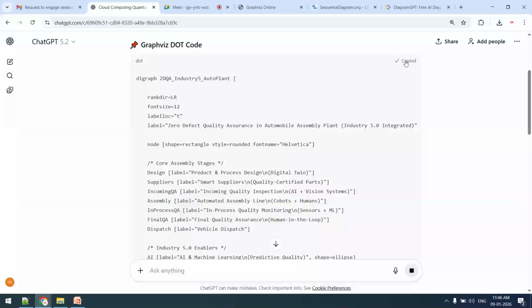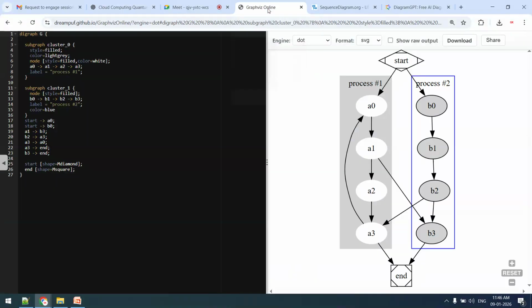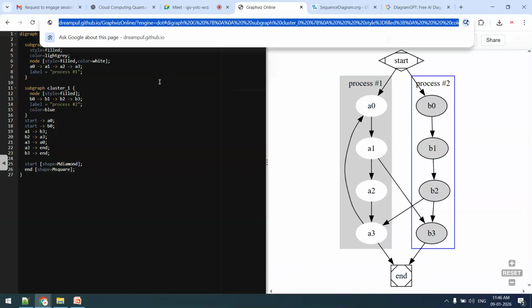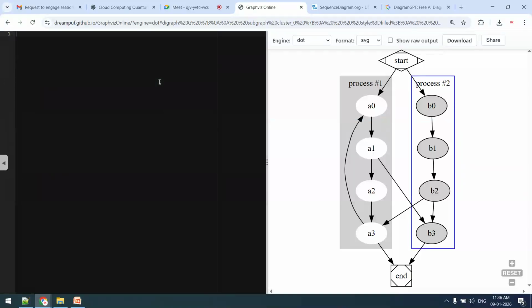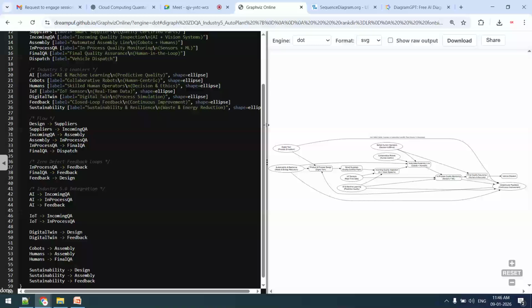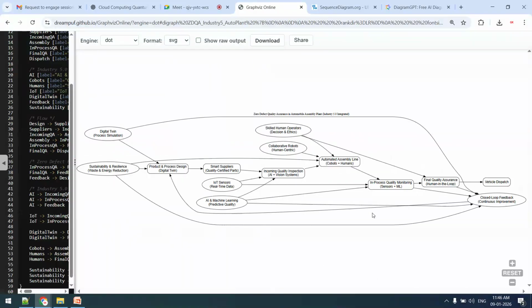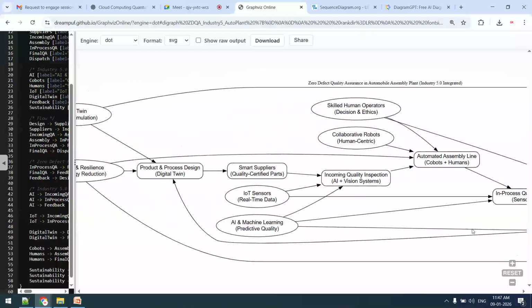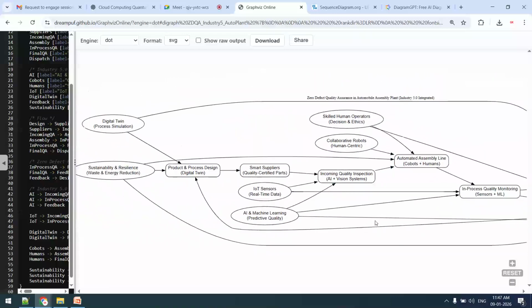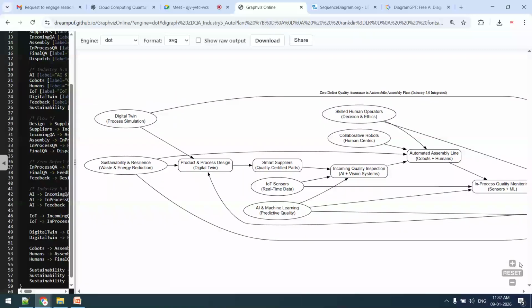Copy the code. Now where I will paste this code, this is the website Graphviz Online. I will share this link to all of you at the end of this session. I will share all of these links to all of you. Whatever code I have taken, I will paste here. As soon as I paste this code, you can see that this diagram is created, and you can see how professional and complex a diagram it has generated.